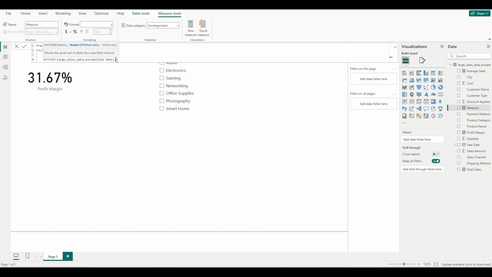First, let's do time-based analysis. We have sales data and we will examine how it changes over time. There are 3 factors: the date column, how many units to go back, and which time unit to use.